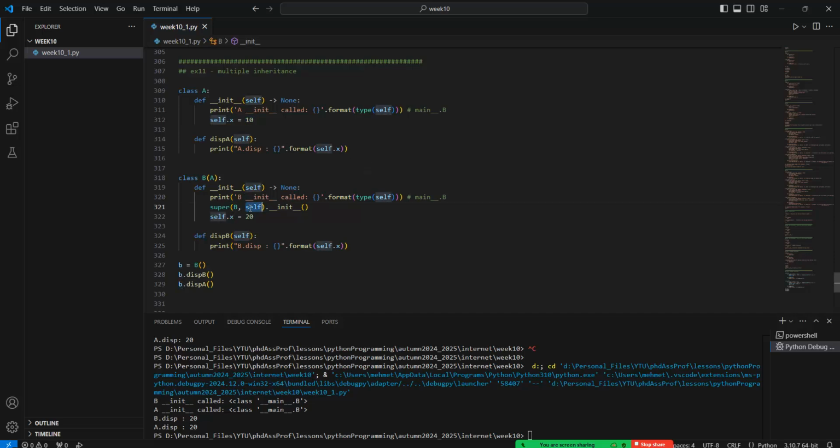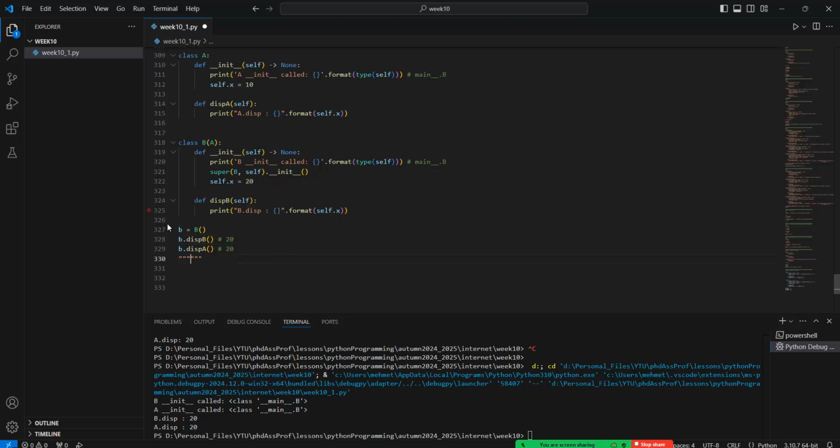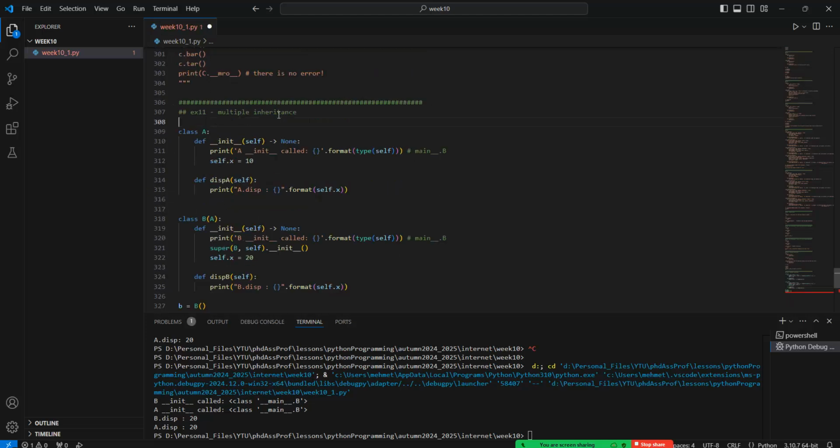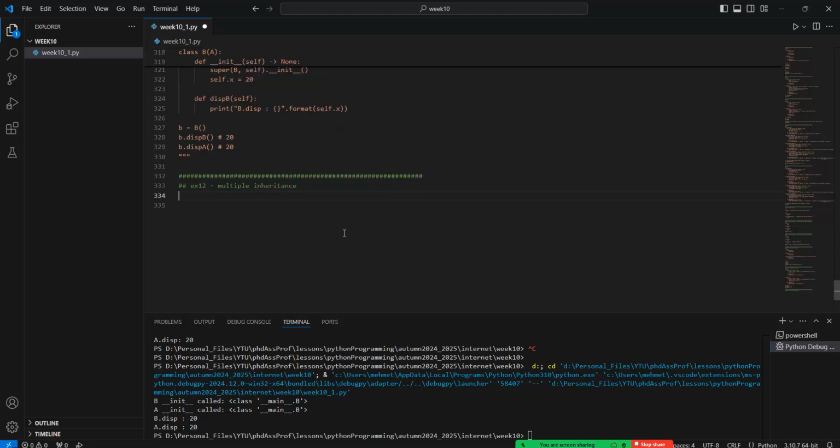Because the super B self is passed into the arguments of the init function, and we can call it, and so this self contains already self.x is equal to the 20, okay? And so this is equal to the 20, and this is also equal to the 20, okay? In order to understand this process more easily, we can derive another example in here, just like this one.